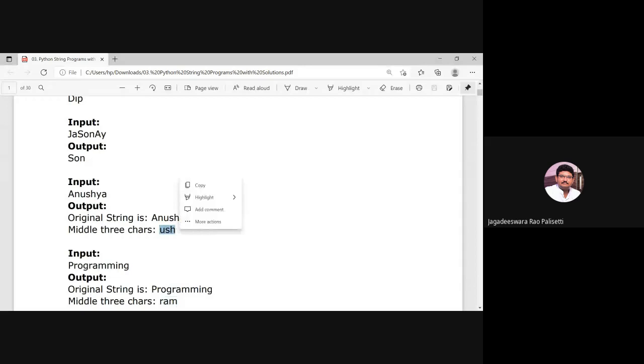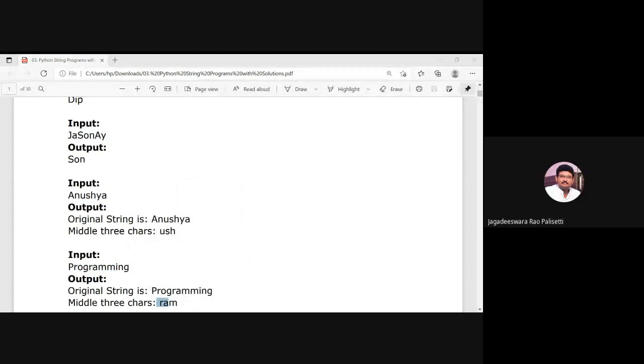If you give the input string as Anusha, then you will get the 3 characters like USH. If you give the input string as programming, then you will get the output like RIM. That's it. Yeah, sir, I achieved it. Yeah, okay, very good. Any other person in the class?